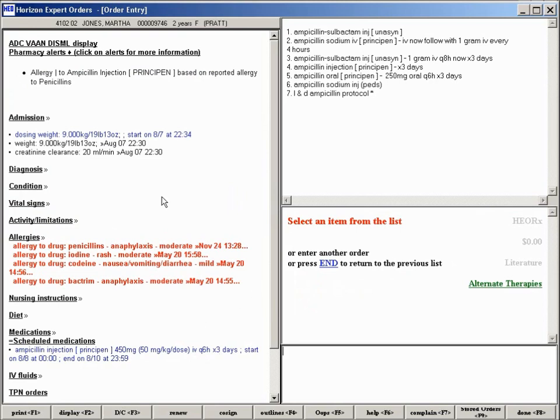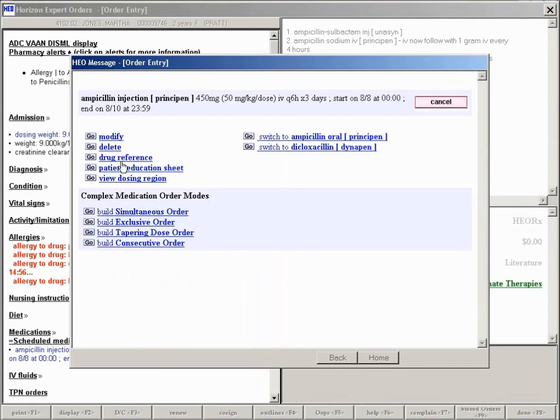A neat thing about these advanced dosing recommendations is that if you click on them, you can actually do a couple of other things. This is showing you a lot of extra functionality built in. You can look at the drug reference again, that monograph for this particular drug. You can also look at a patient education sheet if you needed to print out some sort of education for the patient or their family.